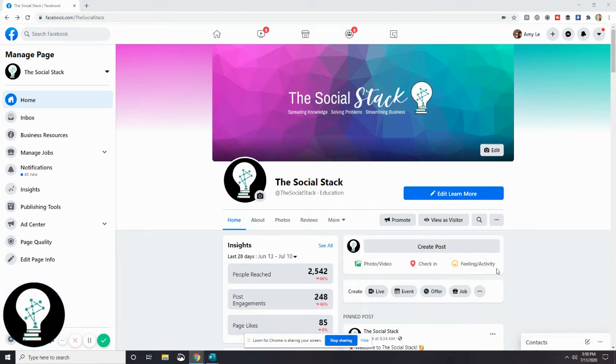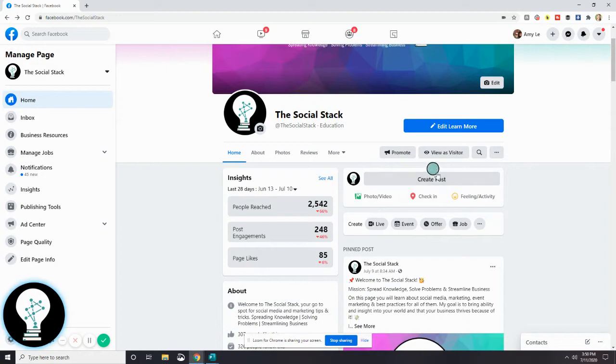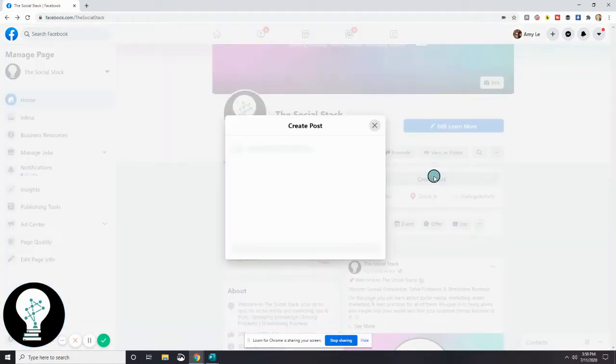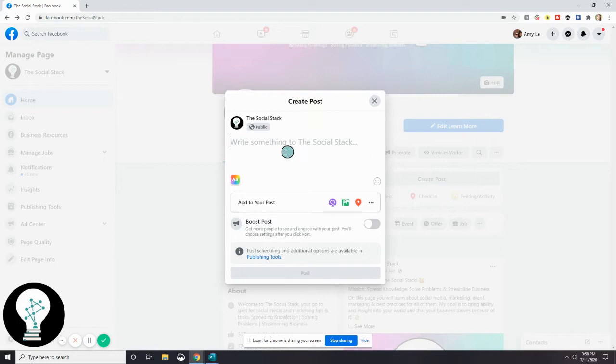Let's get started. To make a post, you're going to find the button here that looks like Create a Post. Start by clicking that. And then right here where it says Write Something, you type whatever it is that you're looking to write.